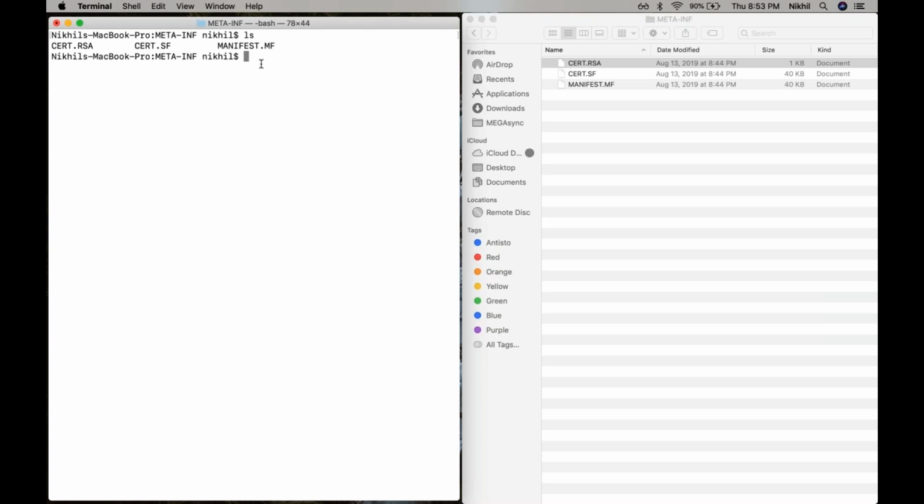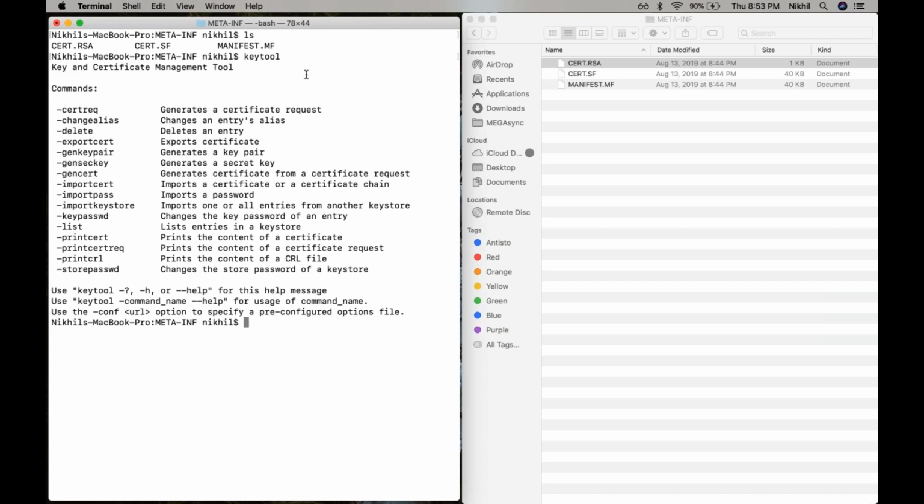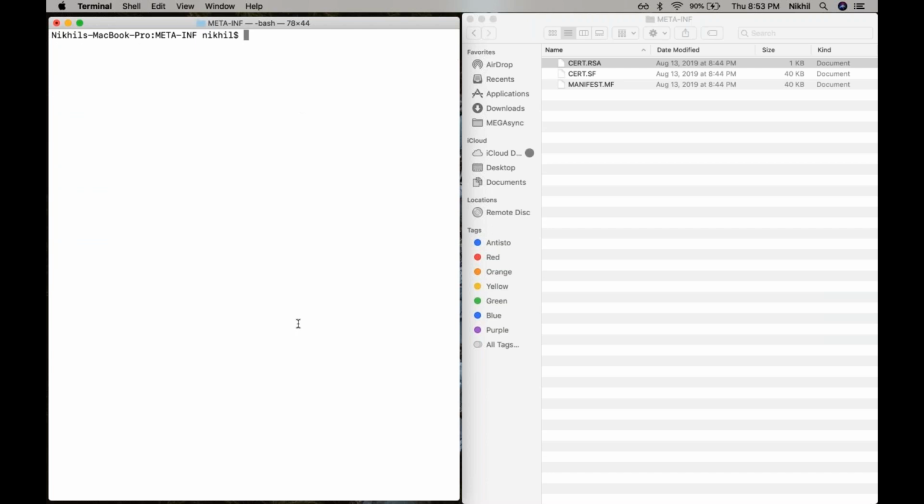So how do we open it? We are going to be using the keytool. You will see the command line for this when you type in keytool. It usually comes pre-built with your Java installation or your Android Studio installation itself, so you don't have to explicitly install it. These are a bunch of different commands that we could try out. The specific one that we are using today is keytool -printcert -file CERT.RSA.